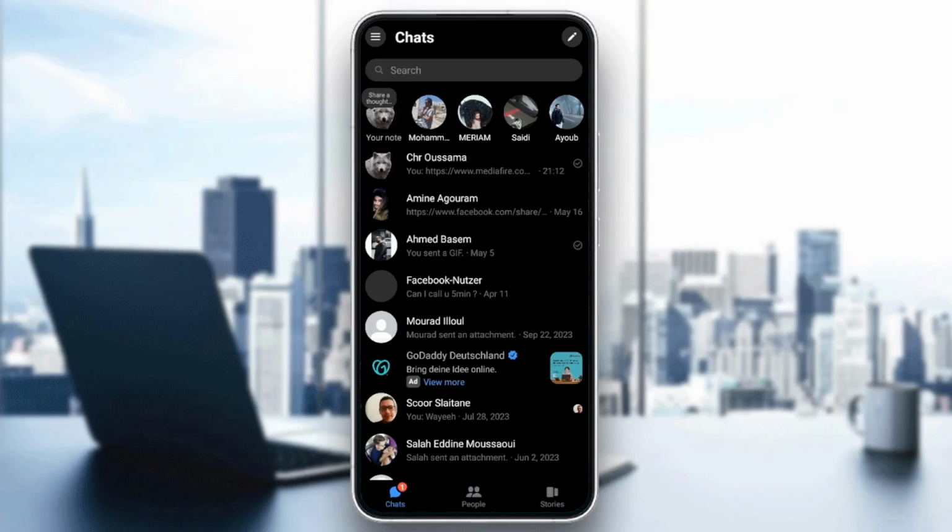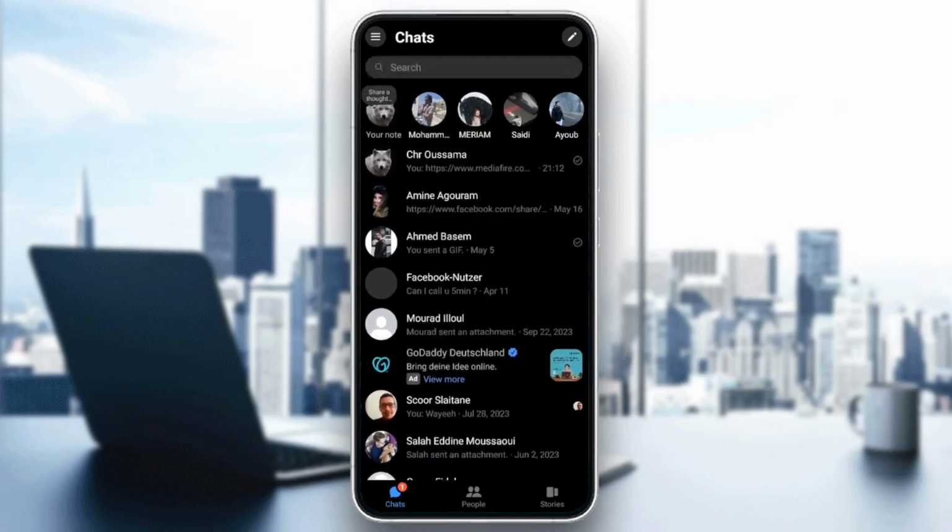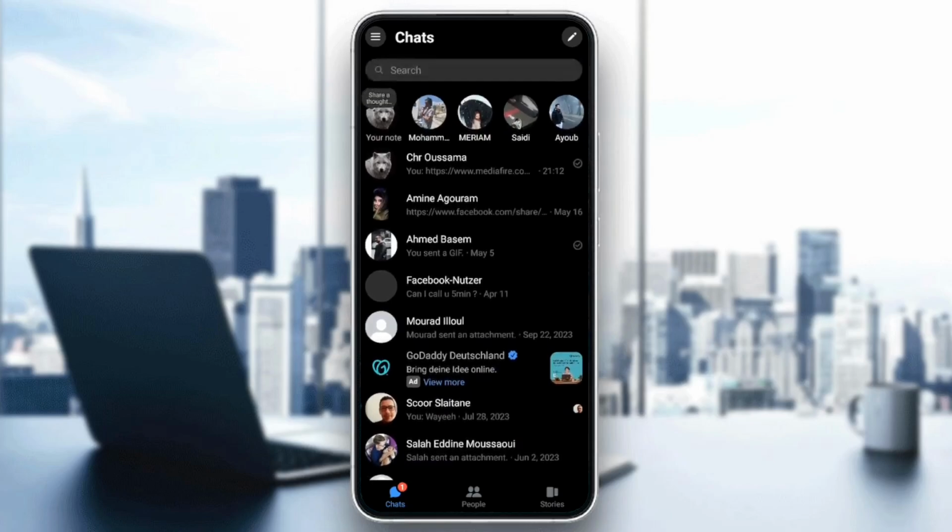So right now, if you want to join a group chat on Messenger, you need to be invited or the person can add you directly, and you need to find it right here in the chats section.